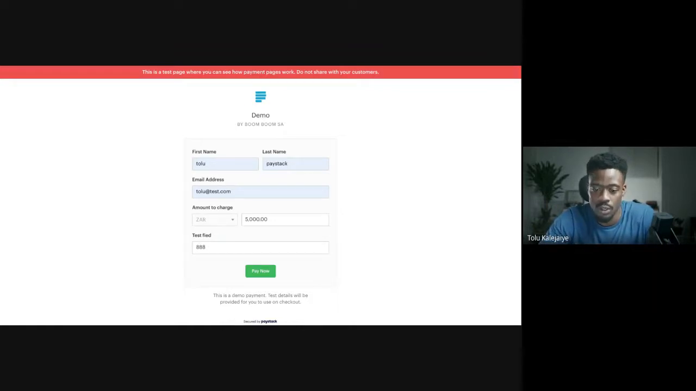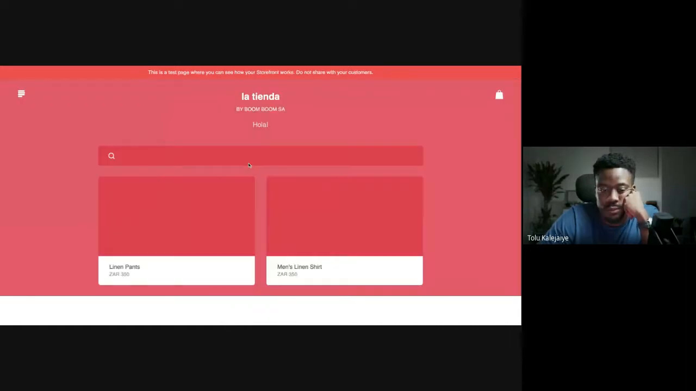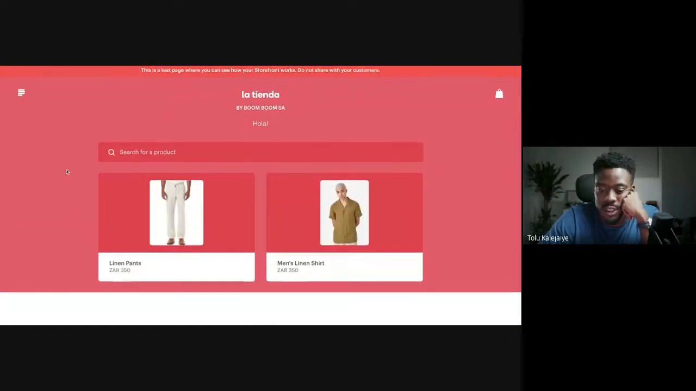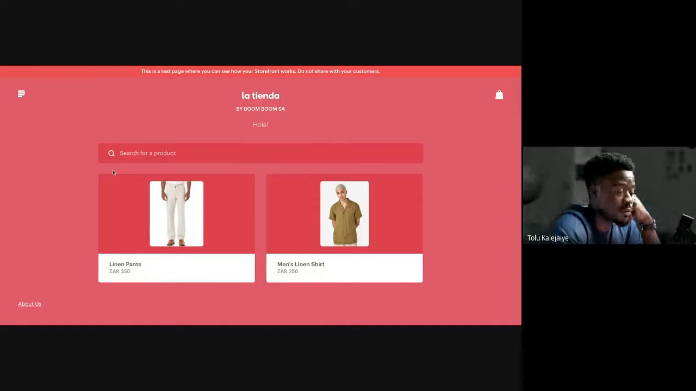I don't know, do I have any products on this page? Let's see. Okay, I do. So let's preview this. Yeah. So this is just like a small test storefront I have for selling linen clothing, because Nigeria is hot, and so it makes sense to wear linen.